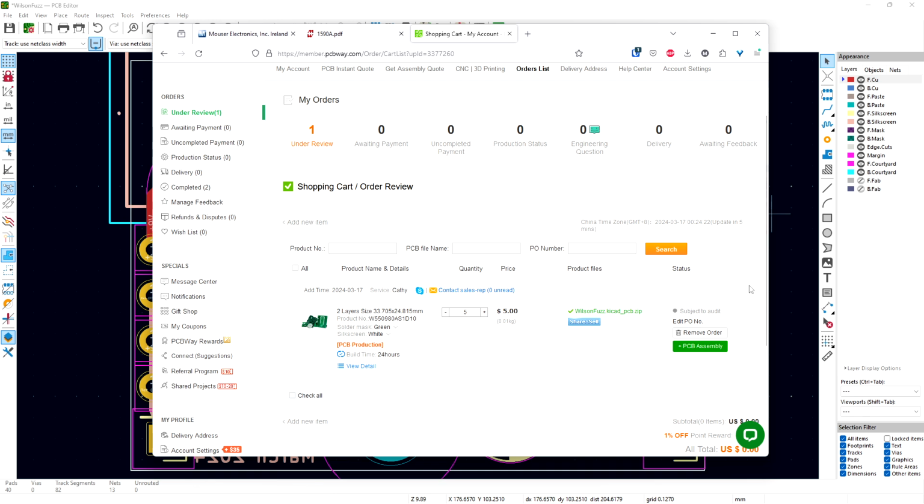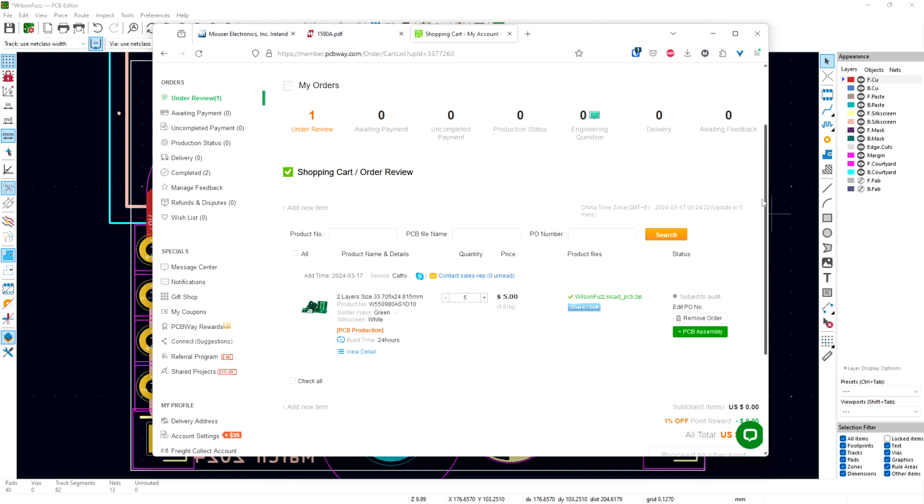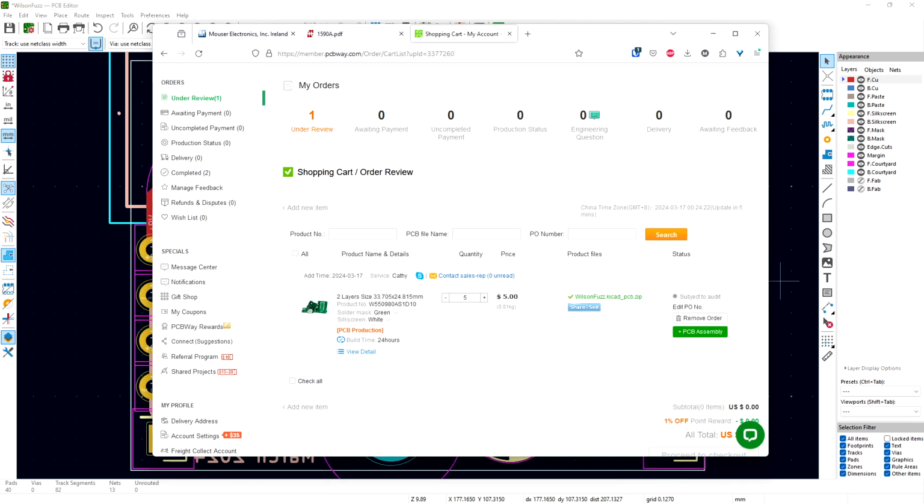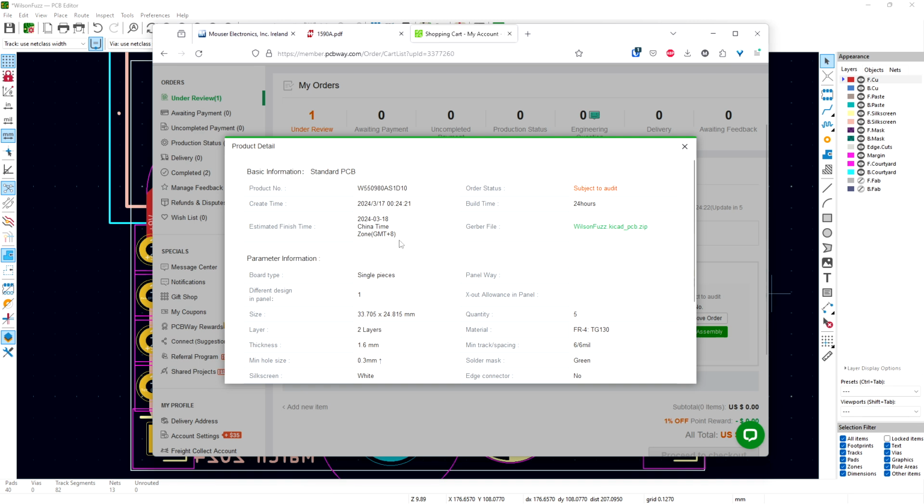So that's it. I'll reach out to them and get them to send me this. So that's pretty much it. You can then complete your order, do whatever you want. There is a little review there with the PCB. You can see the details here.